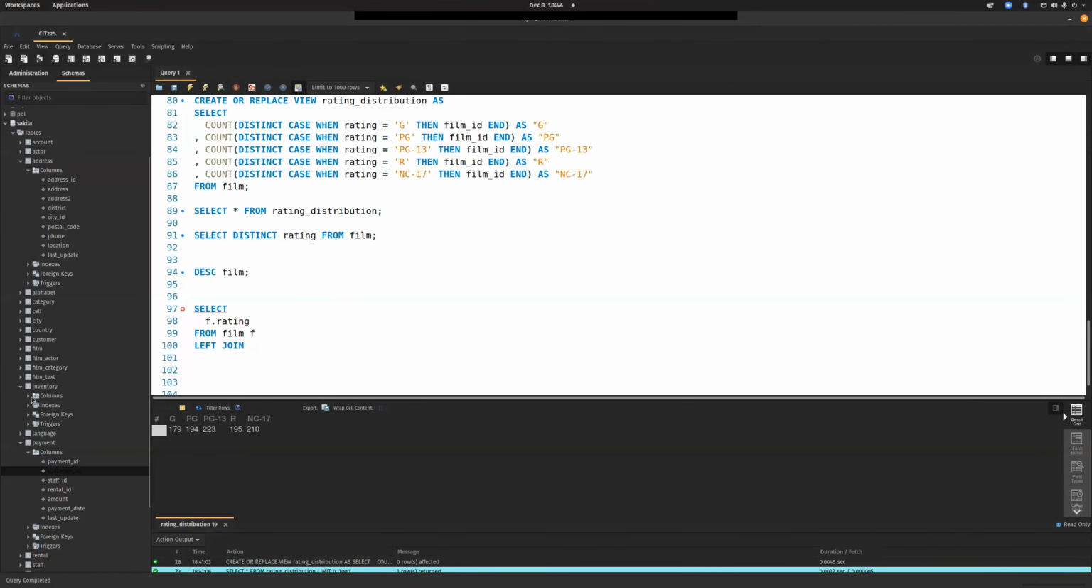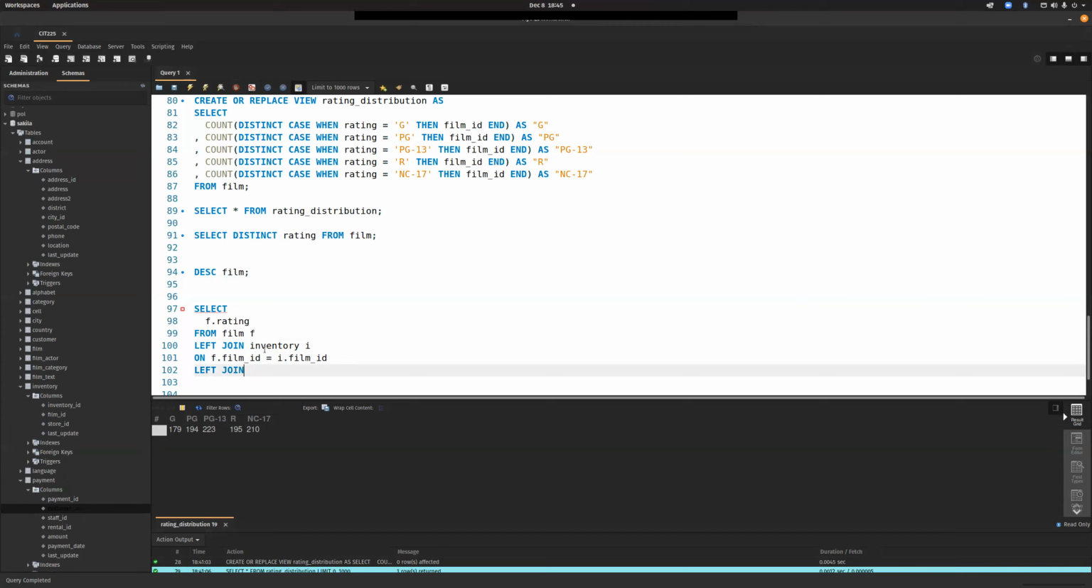What does inventory look like? Inventory has a film ID, which is perfect. We can just go inventory I on f.film_id is equal to i.film_id. And then we're going to left join. Actually, I think that's all we need.